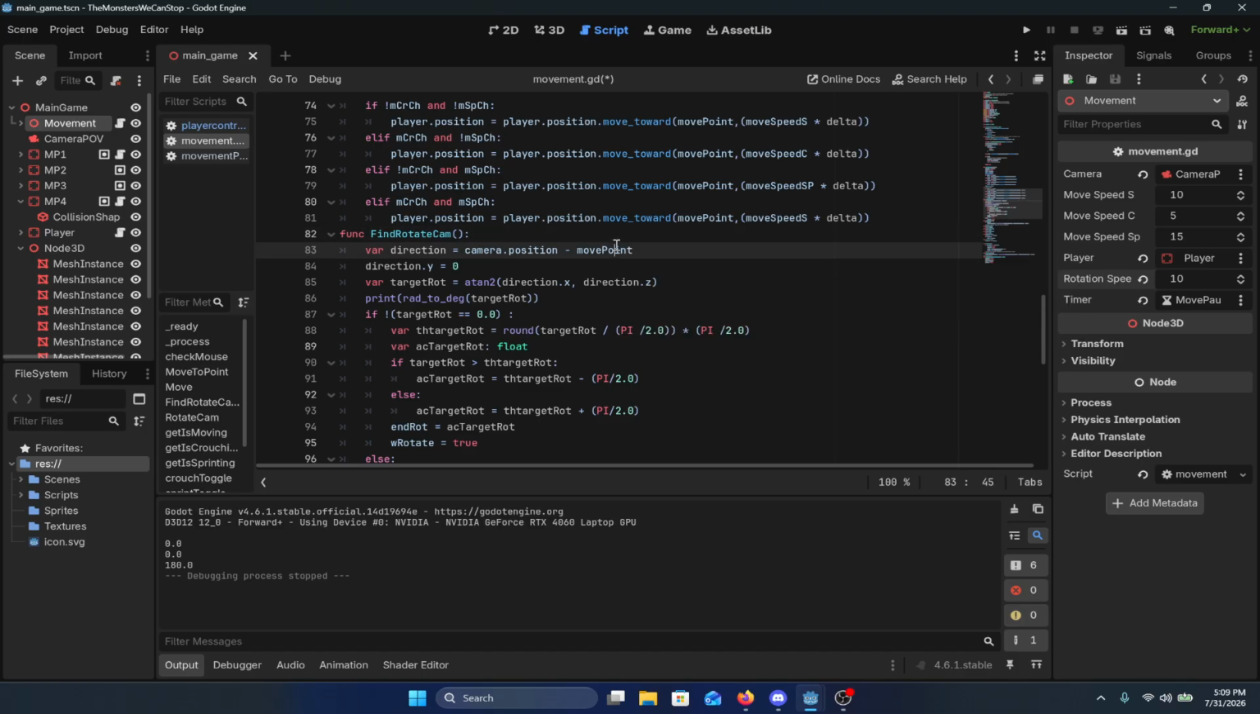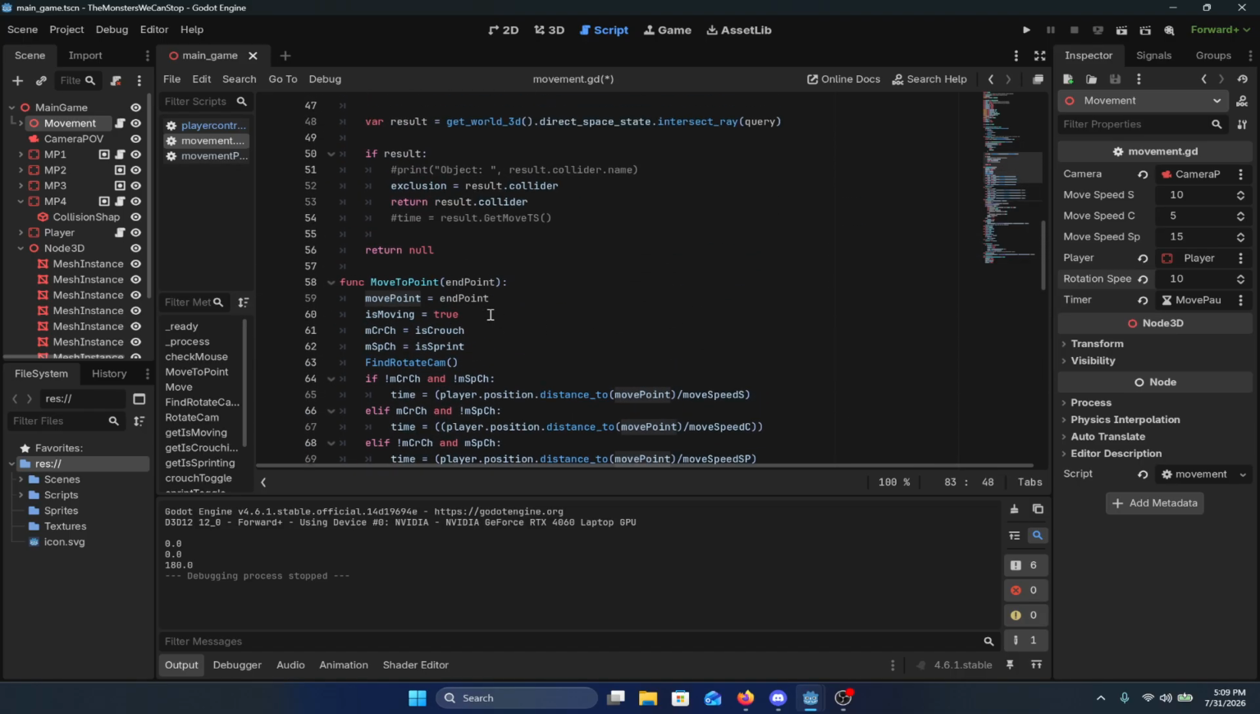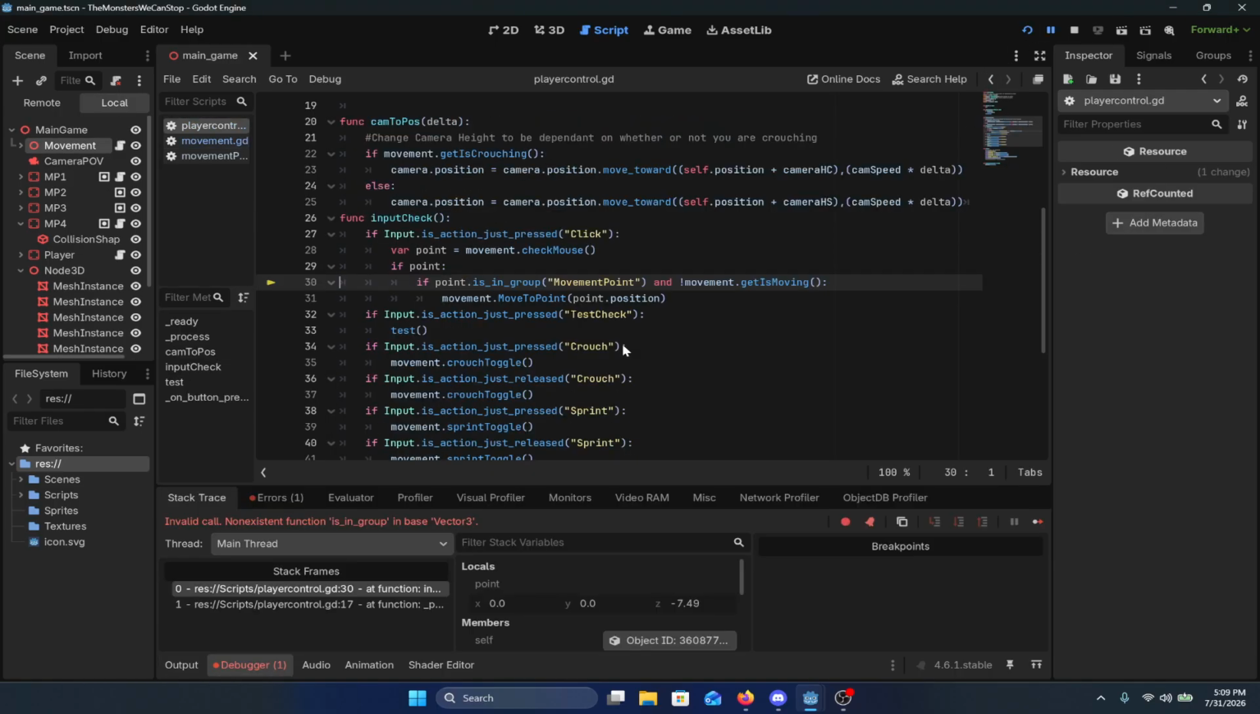Move point. How about in move point's creation? Move point equals end point, and end point dot collider dot... Does that work? No. What?